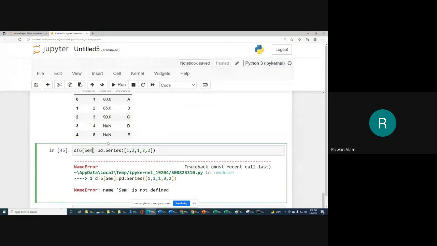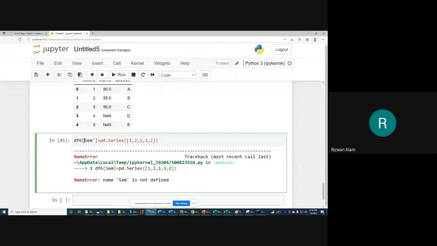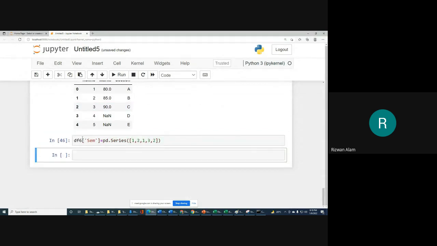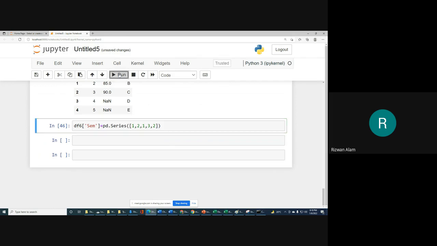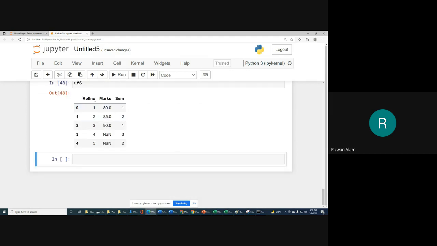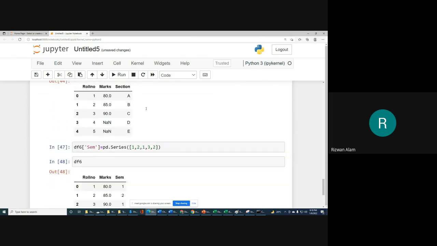So sem we have to write within quotes. So pd.Series, and it will be stored in this sem column. After that, if you check what we have in df6, you will see that roll number is there, marks is there, and sem is there. So like that we can do.